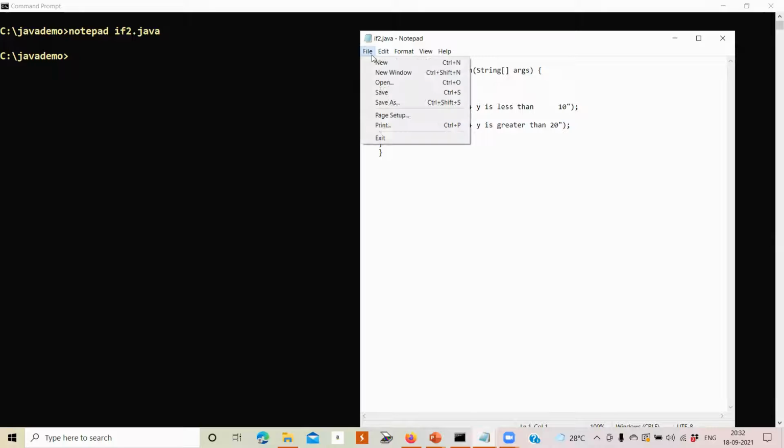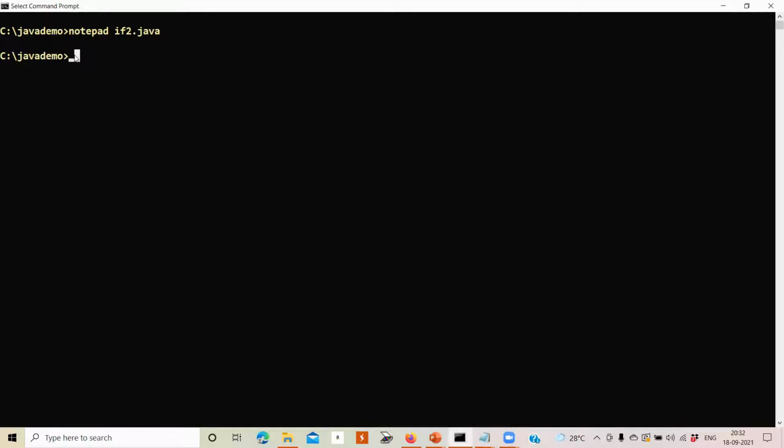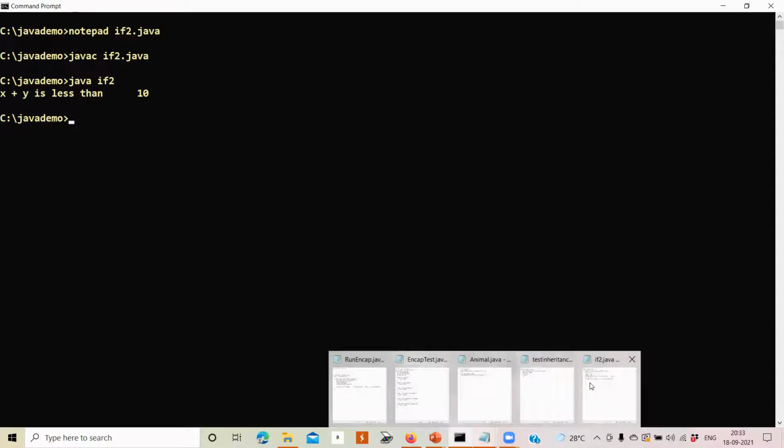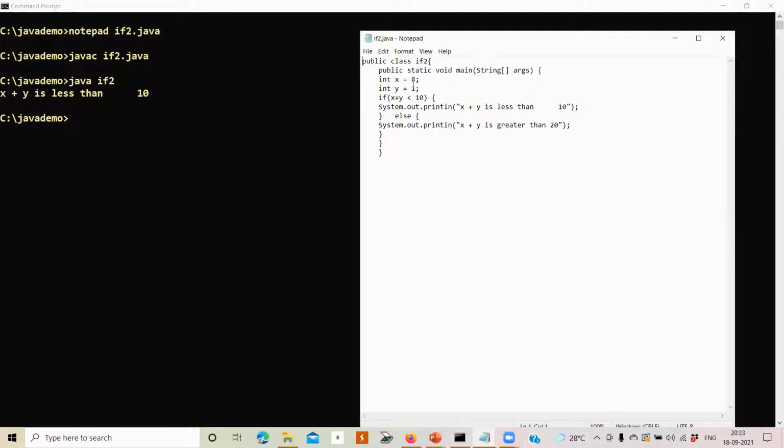Okay, so let me save it. Now we go here and write javac if2.java. All right. Now the next step is java if2, and we run it. From the code, you can see that the value of 8 plus 1 is 9, which is less than 10. So the very first line is run.